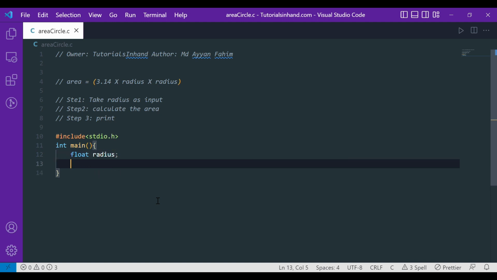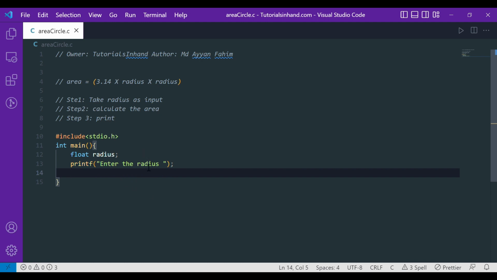Now let's ask the user to enter the radius. To do that, we'll print a message, then provide a semicolon, and then take input from the user. We have declared this radius. If we write this, the print statement, enter the radius, will be displayed to the user. Now let's say the user has entered a radius, let's say 4.1. As a programmer, we have to make sure that whatever number the user provides gets stored in the variable radius.